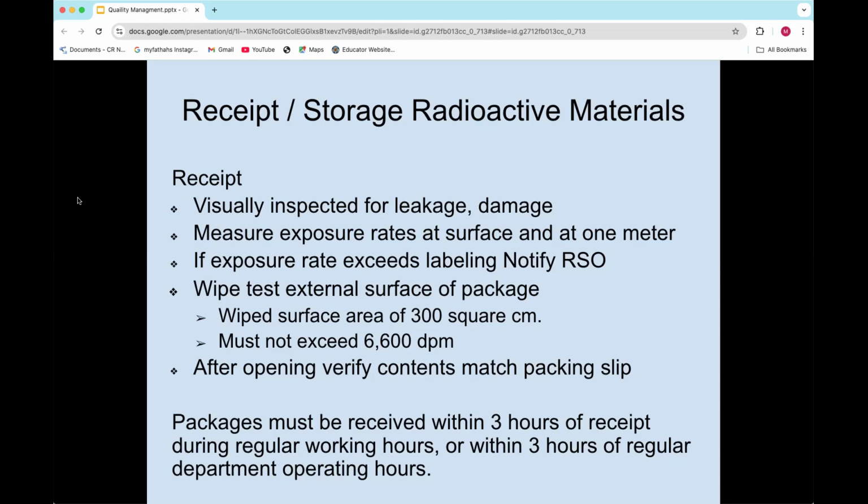The other thing you'll have to do is a wipe test. So you're going to need to wipe test the external surface of the package. Some departments will also have you do an internal wipe, but in terms of receipt from DOT, you'll do an external wipe. It's supposed to be a surface area of 300 centimeters squared. If you took 300 centimeters and put it out, it's probably about the size of a regular piece of paper. It might be a little smaller than that, but roughly that.